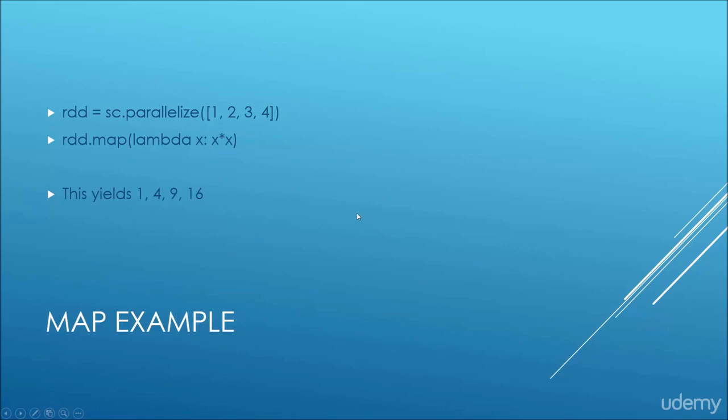Here's an example just to make it a little bit more real. So let's say we have an RDD that's just hard-coded to contain the values 1, 2, 3, and 4. In Python, I could just say rdd.map and pass this lambda function of x points to x times x. And that one line will go ahead and square every value of that original RDD, and it will return a new RDD that contains the values 1, 4, 9, 16, which are the squares of 1, 2, 3, and 4.